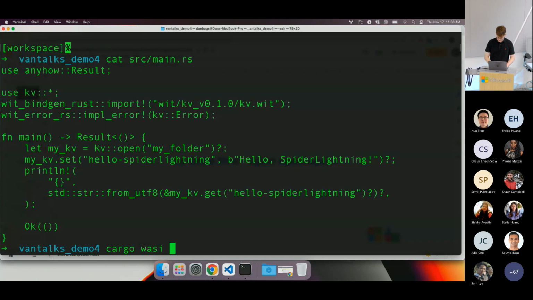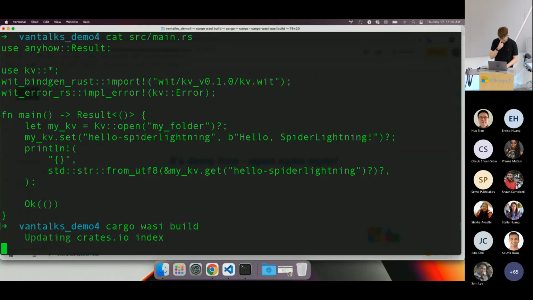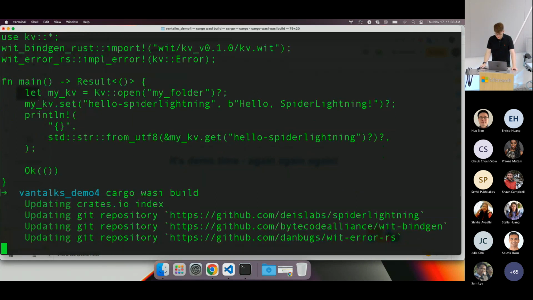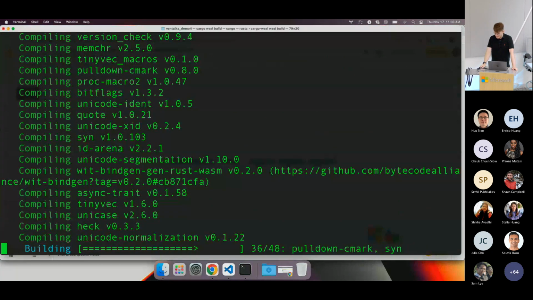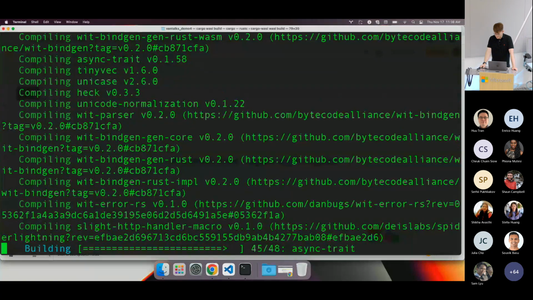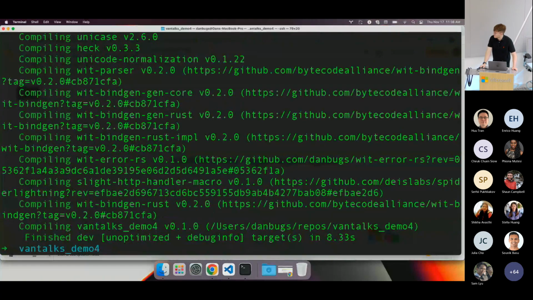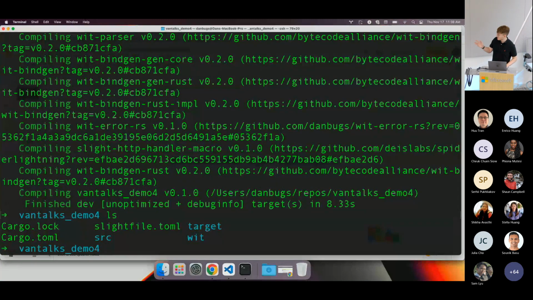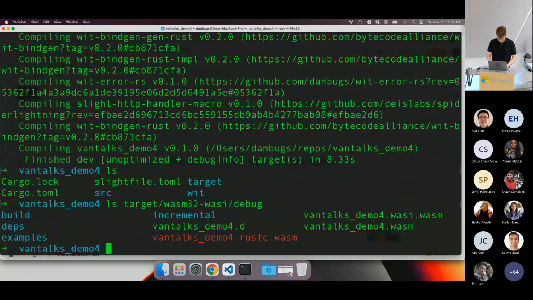To build it, it's the exact same command that I showed before. You do a cargo wasi build, and that should take something like 6 seconds. So 1, 2, 3, 8 seconds. OK, cool. So that is done. And if I ls again, we have that target. So just to sanity check ourselves, we'll check target. And you see we have a wasm file, demo4.wasm, which is what we were expecting.